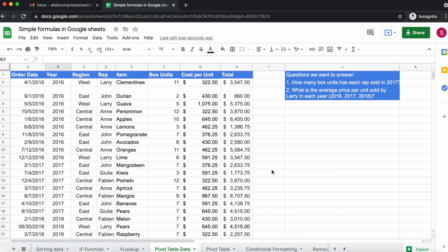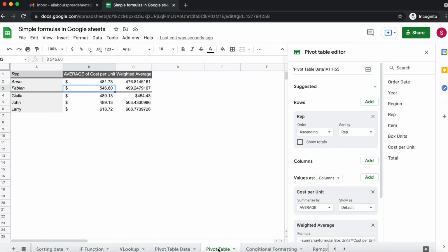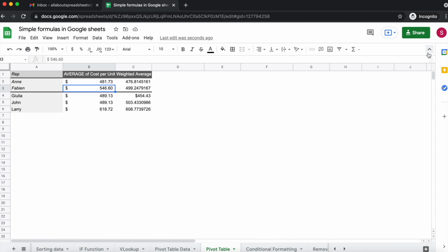I'm here to address a question that I get very often, which is how do I update a pivot table? People tend to tell me they cannot update the pivot table in Google Sheets. So I'm going to show you how to do it.